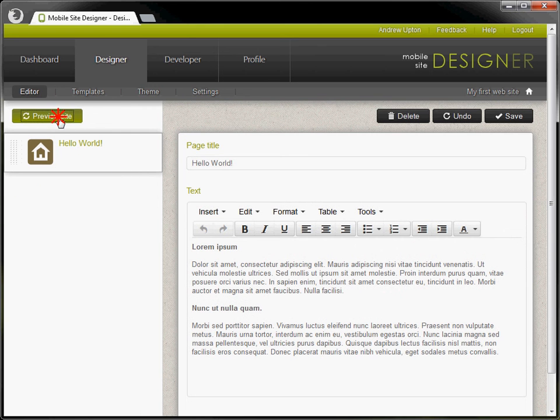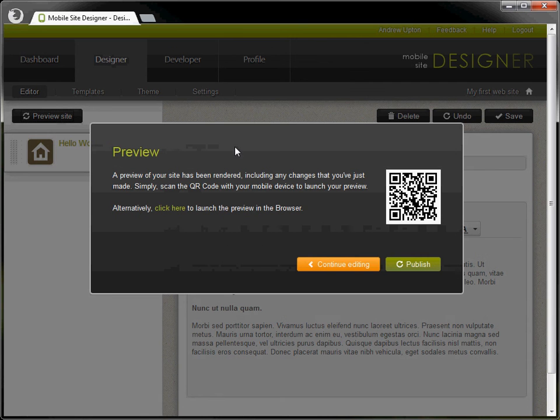I will now preview that website. This QR code I can scan with my mobile device and it will take me straight to a preview of the site that I've just built. Alternatively, I can click here. However, this is not an exact representation of a mobile device. This will open up a browser window and give you a rough representation of what the site will look like.